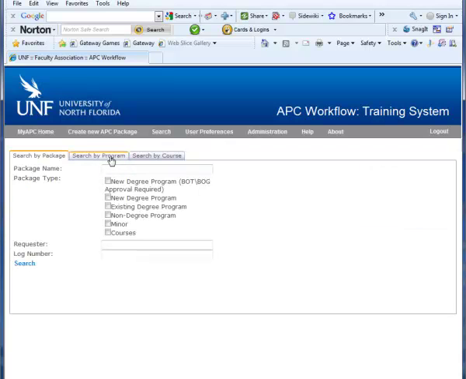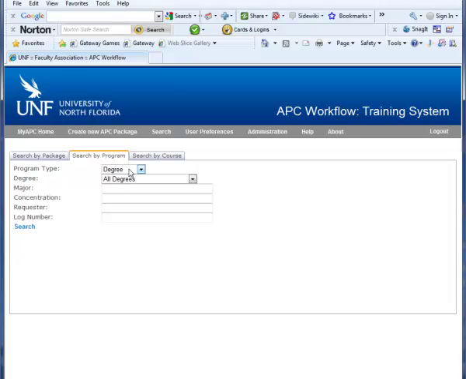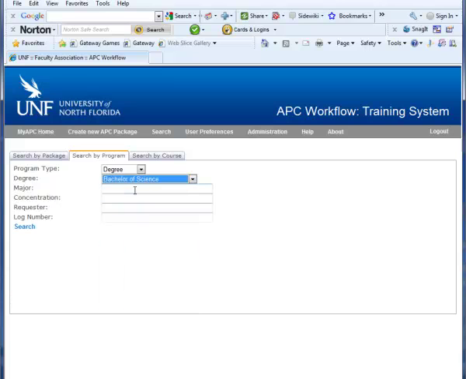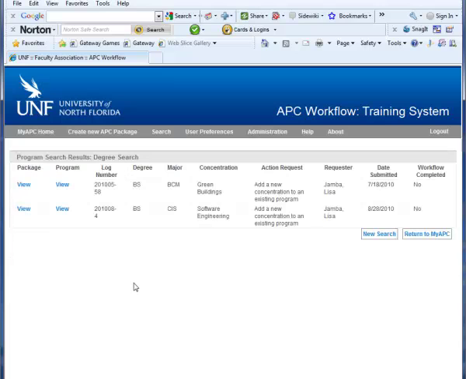Other ways to search for packages are available at these tabs at the top. I could choose a certain program and look for any packages related to that program using these drop-downs and fields. I'll look for a degree to see if any Bachelor of Science requests are in the workflow. And right now there are 2 in the workflow system.